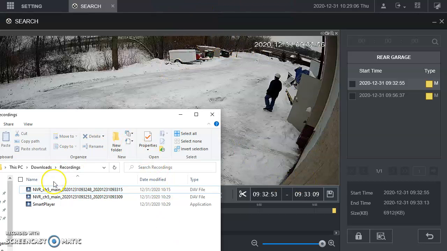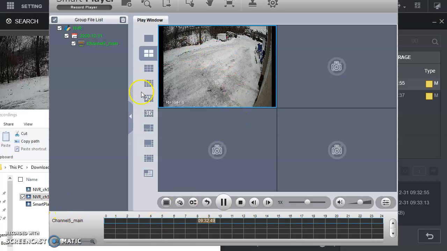So if we go to this folder, you'll see that I have two. I did one earlier. The one that we saved is 9:32:53. So if we look at the time on here, this is the start time. There's our 9:32:53 and then the end time. If we just double click this, it's going to open up the Smart Player. In order to play these files, we need this Smart Player application in the same folder as our video file. So when we double click that video file, it opens up the Smart Player and it starts playing for us.